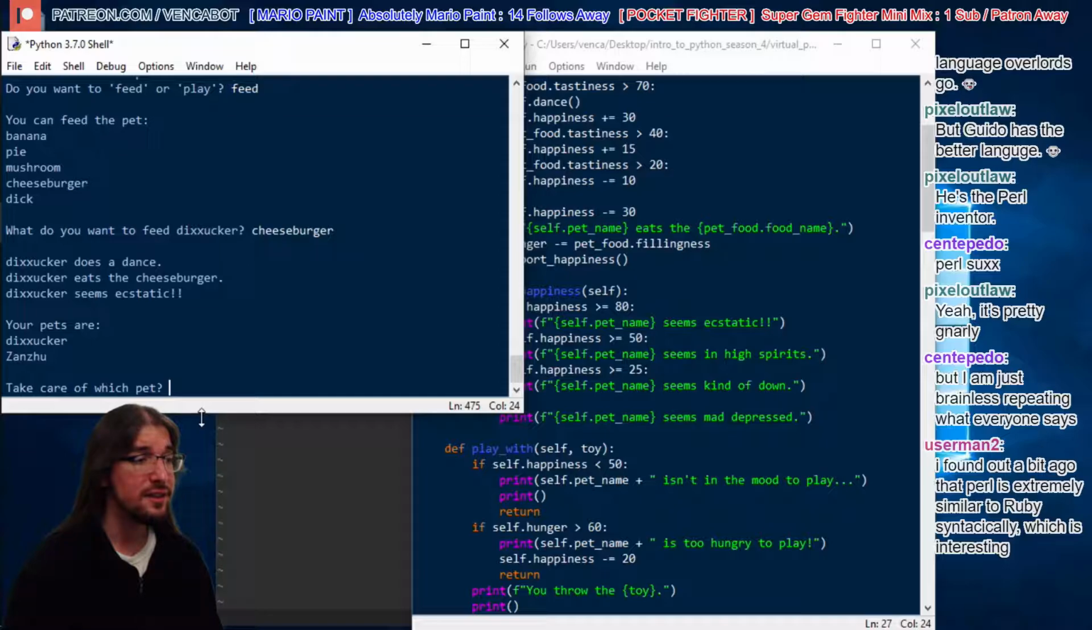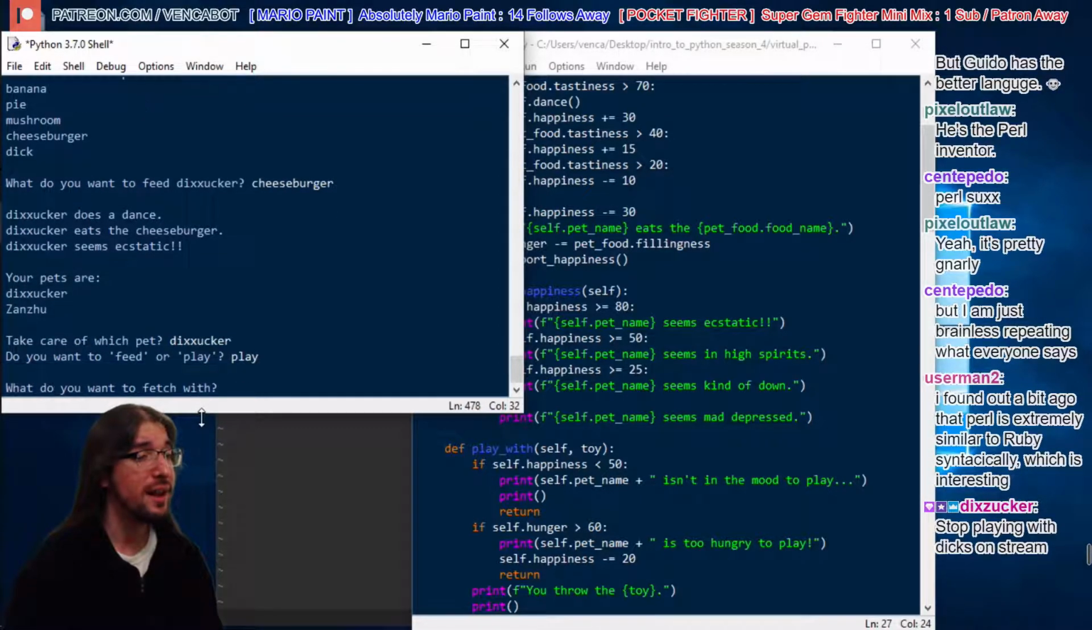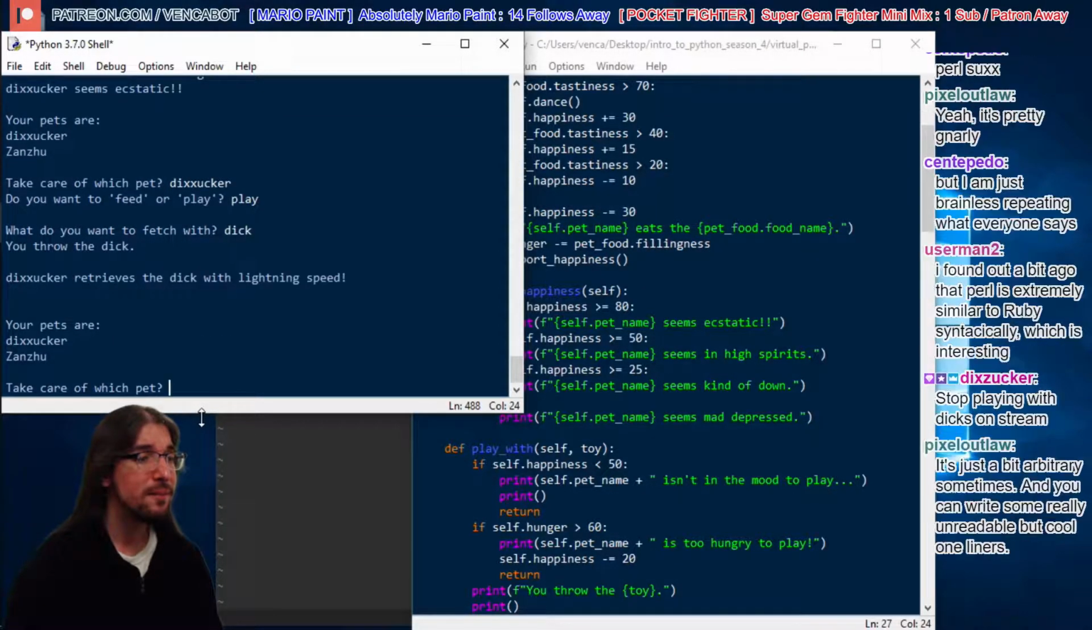Now I want to play with dicks. So I want to take care of dicks. I want to play fetch with a dick. There you go. So we retrieve the dick at lightning speed. Right? That means he's very, very happy.